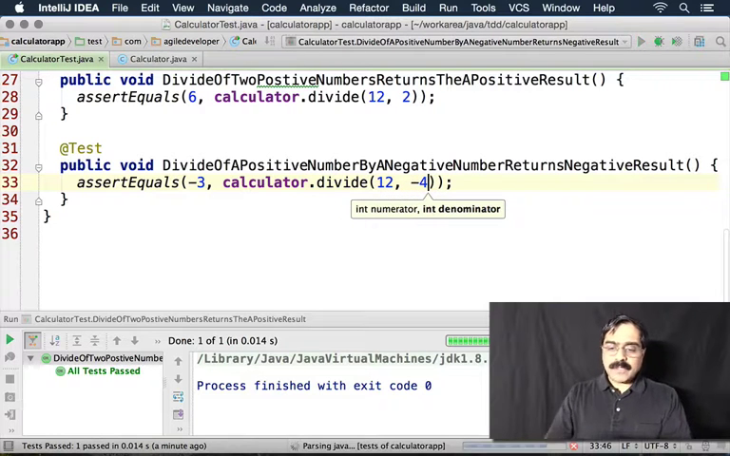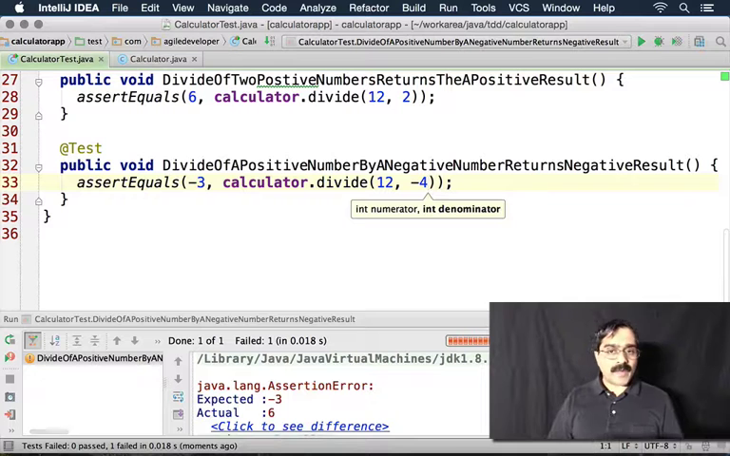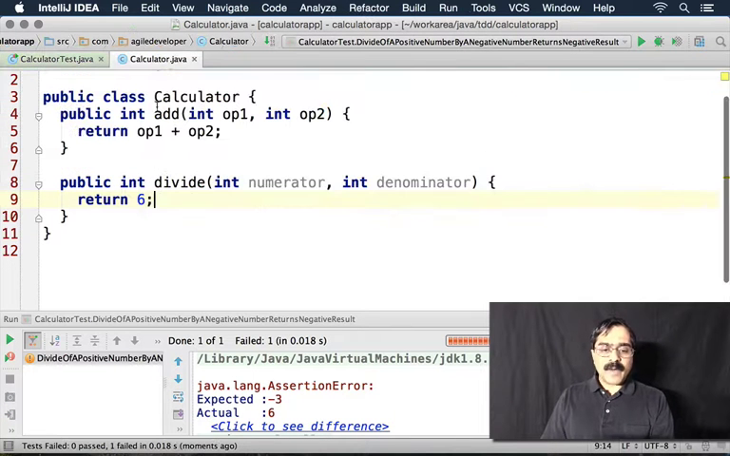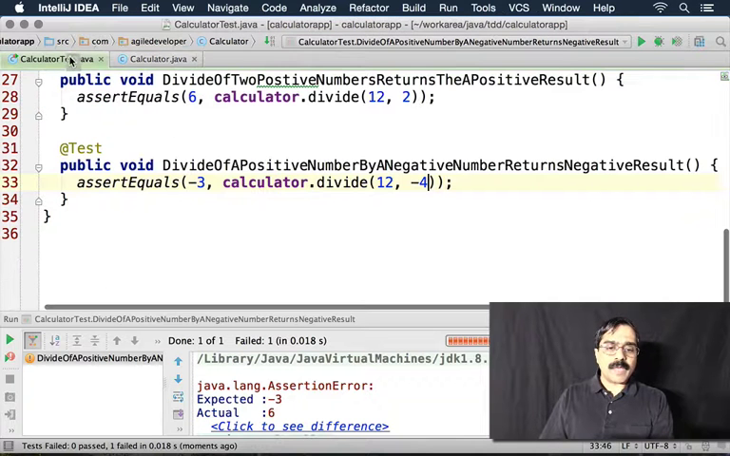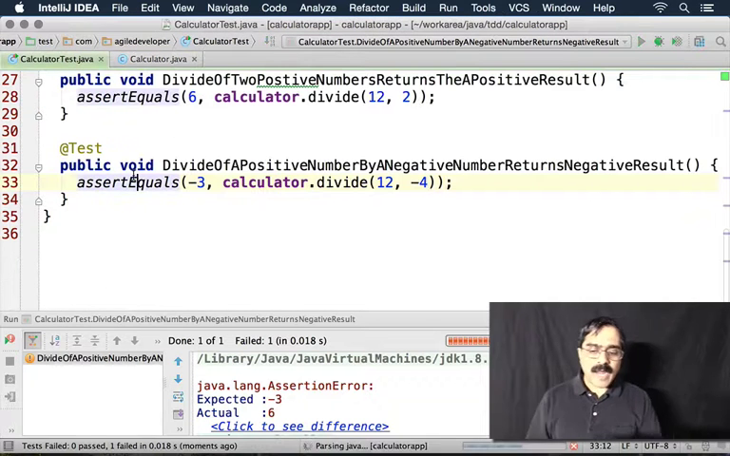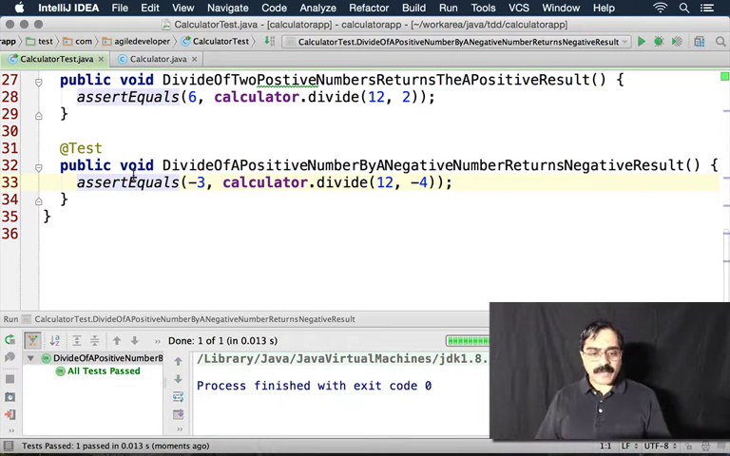Let's go ahead and run this code. It tells us that the test is failing. We expected a minus 3. It was returning a 6. Let's go ahead and fix it again. So numerator divided by the denominator is what we want to return from here. Let's run the test again, and you can see the test is passing.